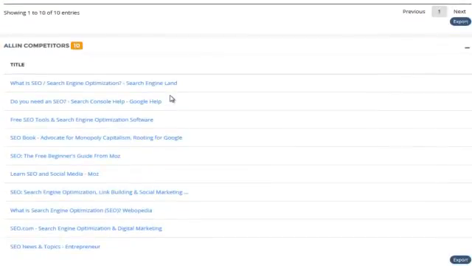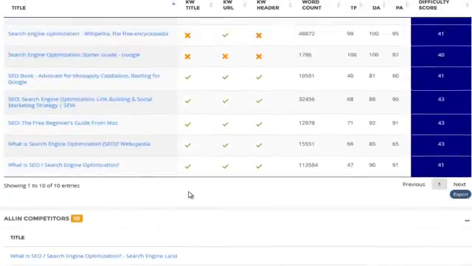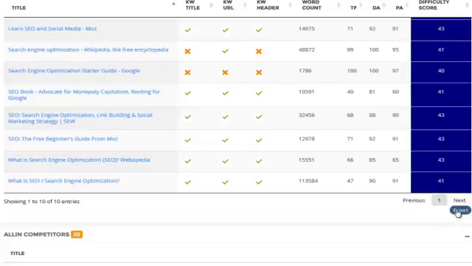Just below this table, you get the details of all the top 10 all-in title competitors as well as the titles they are using. I can easily export this data to a CSV file, and then I'll show you how we can get even more information about the sites and why they rank so well.